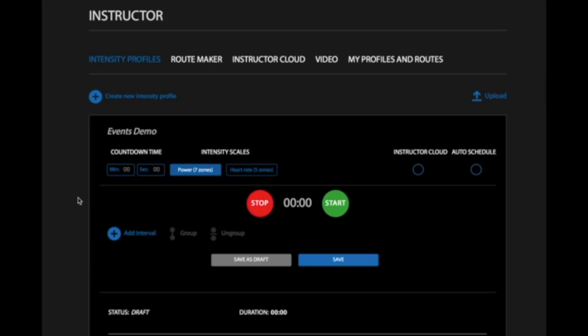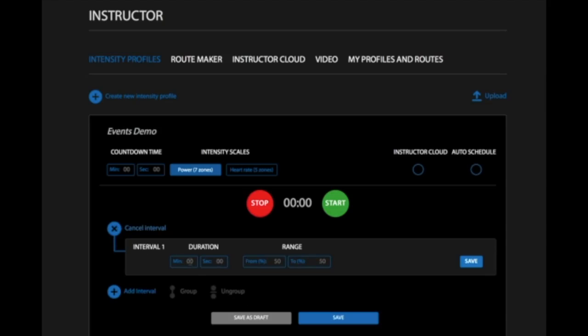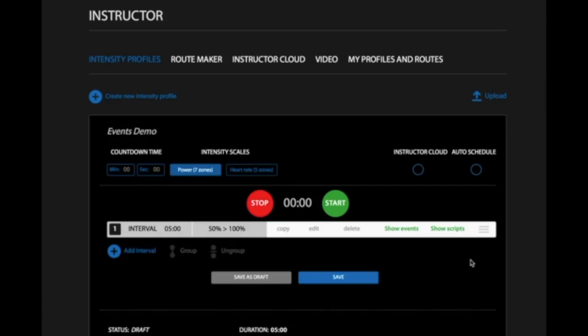Let's start by creating an interval. Click Add Interval. Let me make this one 5 minutes long. And let's say it's my warm-up. So I'll start at 50%, and I'll work my way up to 100% of FTP over that 5 minutes. Okay, so that's great.